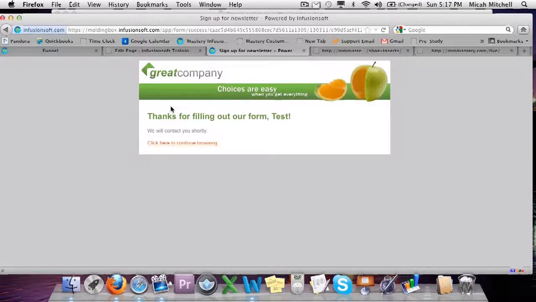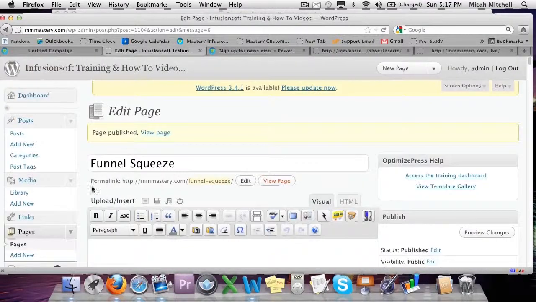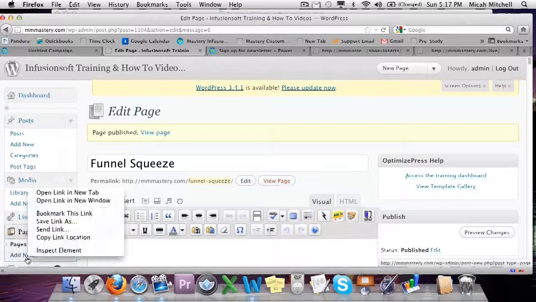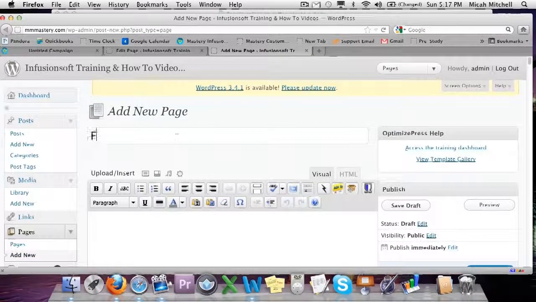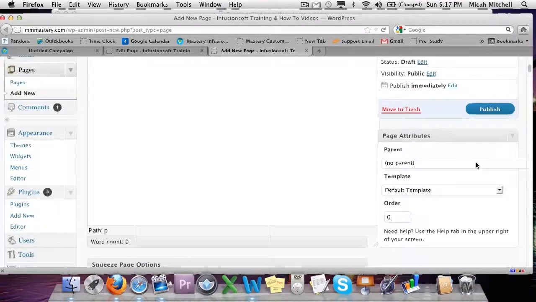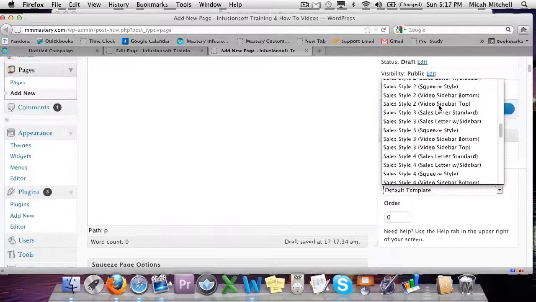Where do we end up? Thank you page. All right, so here in Optimize Press, instead of a thank you page, we want a sales page. So I open that in a new tab. Let me close some of these. So now I'm making the funnel sales page. And I come down and I say, you are now a sales page.